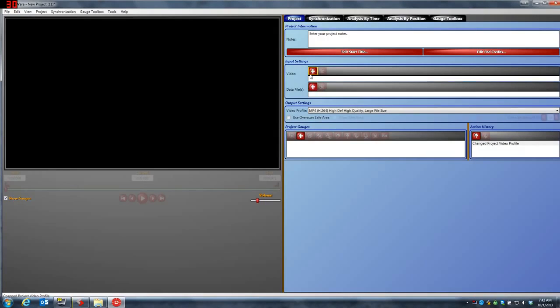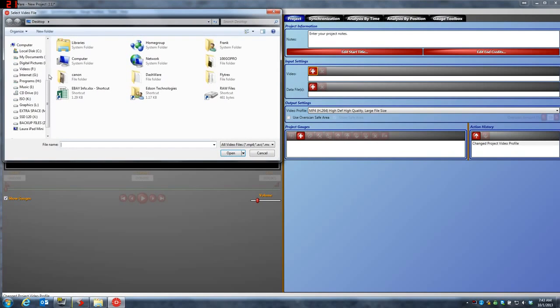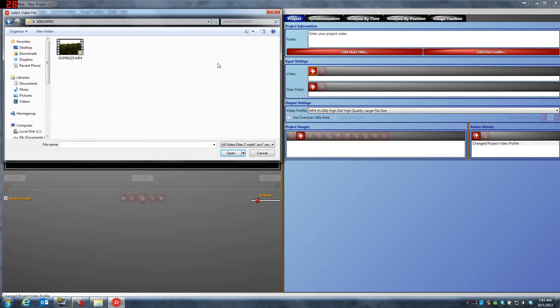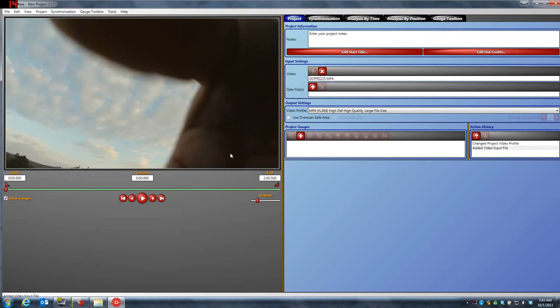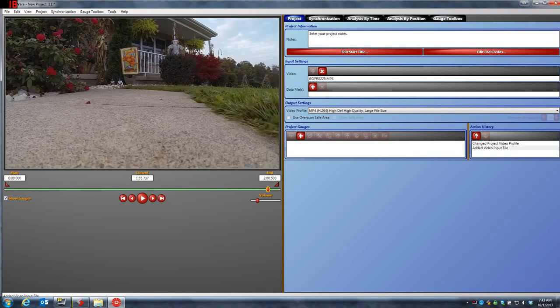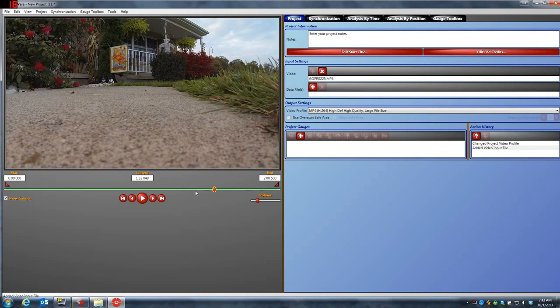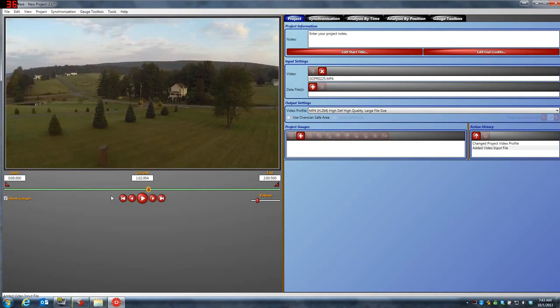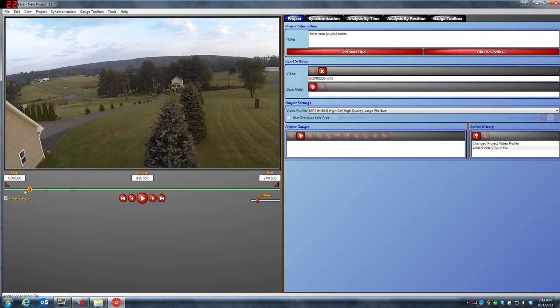Here's your 2 sections where you're going to put your video and your data file. So what we'll do is by clicking on the plus, we'll go to my desktop, we'll go to GoPro, and we'll grab the video that I made. Okay, and here you can see the video. It's just about 2 minutes long. Okay, and it's just me flying around the front yard.